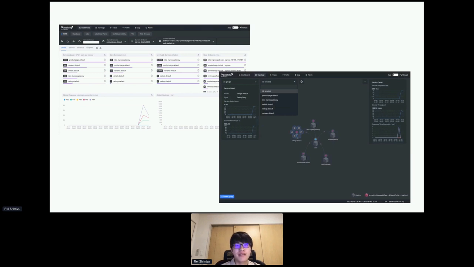Apache SkyWalking can display the various metrics and logs collected in such a rich UI. It also has the ability to understand the topology of the services from the trace information, so you can visualize such topology.